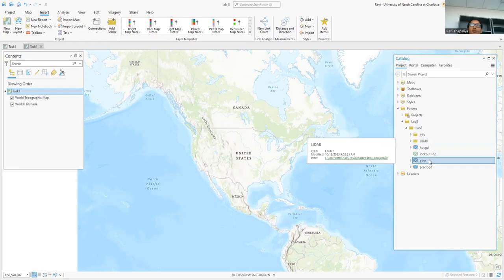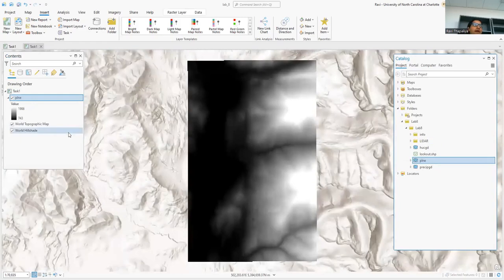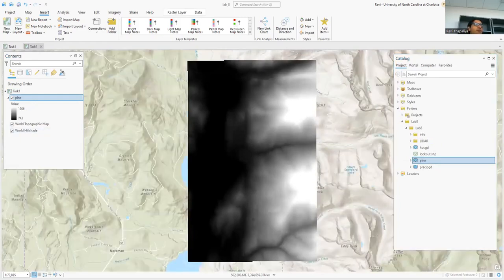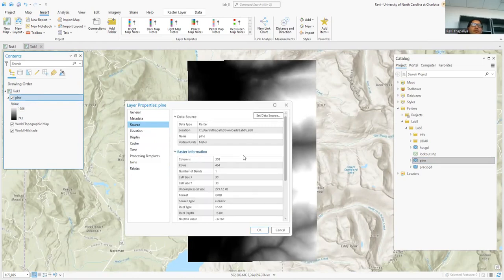In step 2, in the catalog pane, navigate to Lavit where you have the downloaded folder and then add PLNE to the contents pane. So right click PLNE and then add to current map. In step 3, right click PLNE and then go to properties. Then go to the source tab and examine the raster properties.